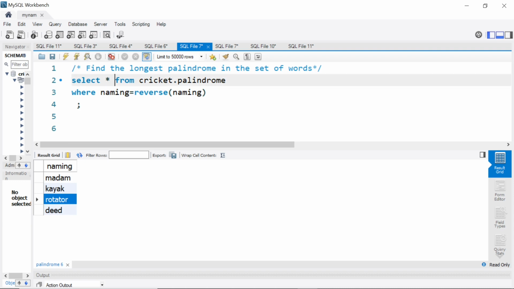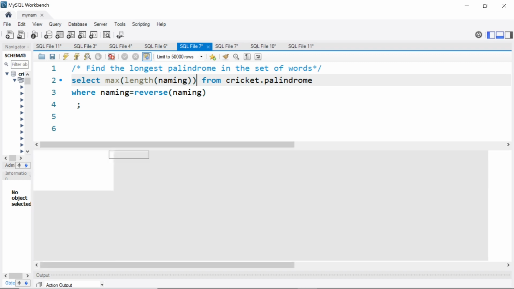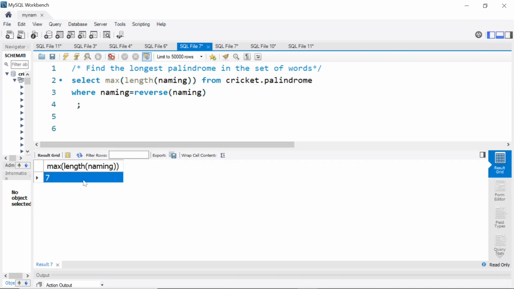So let us try to find the maximum length. So we can say maximum of length of naming. So length function finds the length of the word, okay? So when I do this, I'll get 7, okay? But how do we output only the word, right? In this case, how do we output rotator?